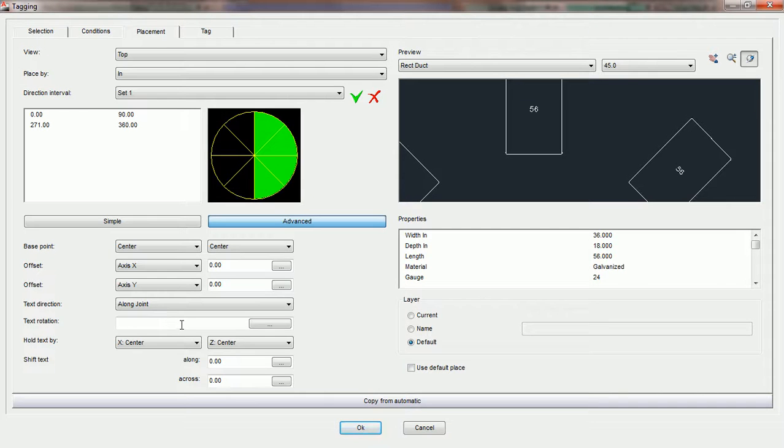The text rotation field is a very simple field to use. If after Practicat has placed a tag at the proper base point, proper offsets, and proper text direction, we would also like Practicat to rotate that text by a specific angle, we can type in the rotation angle here. Notice currently we're just going to focus on the two tags in the preview.